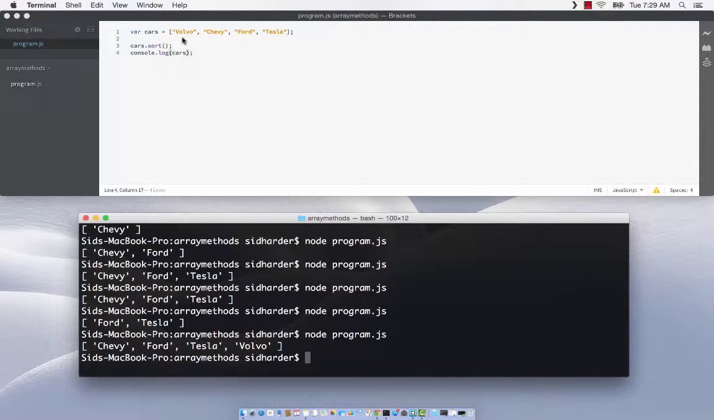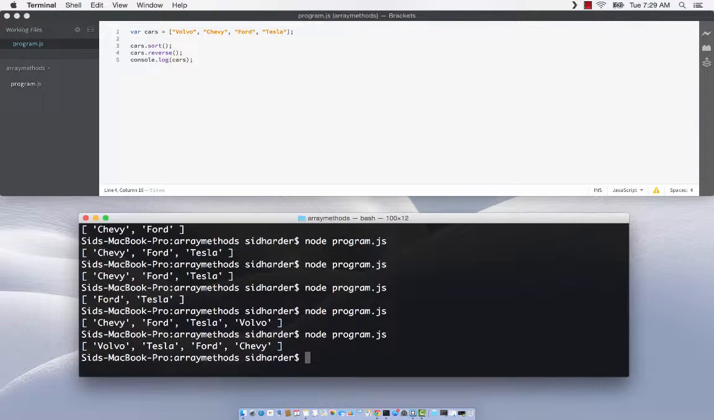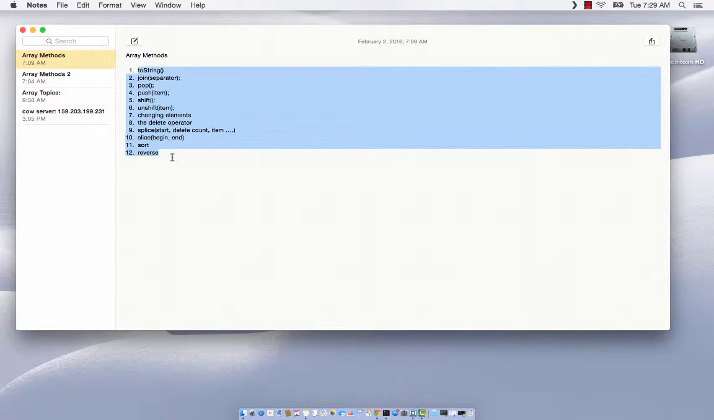Okay. And another thing we can do is reverse that. Cars.reverse. And what you'll see is now they'll be in reverse order. And sure enough, the Volvo's last, the Chevy's first. So we can sort in reverse. Okay. I think that's all for this lesson.